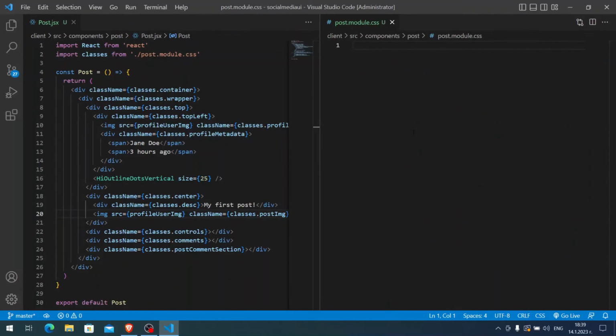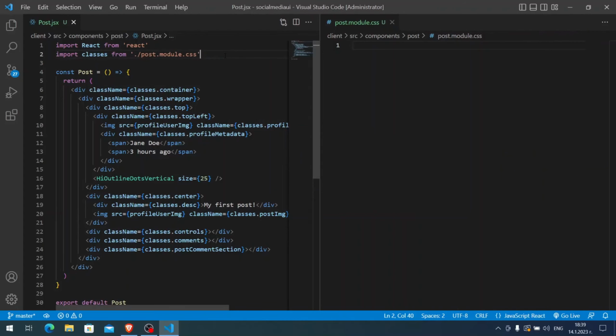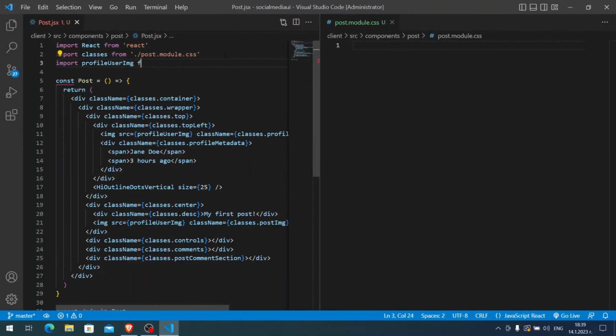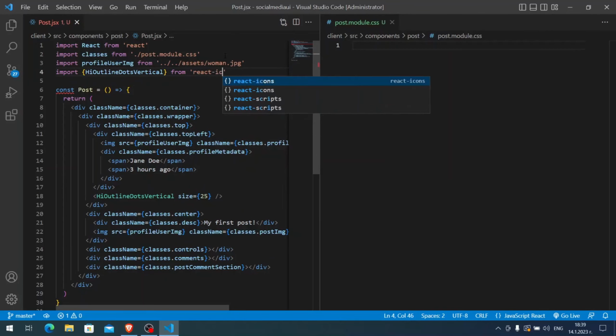But before styling it, let me see how it is looking. So again, profile user image is not defined. Okay, let's import it. That's why it has been not defined. So from ../assets/ and here this woman image, and then we're going to import here the HiOutlineDotsVertical from react-icons/hi.